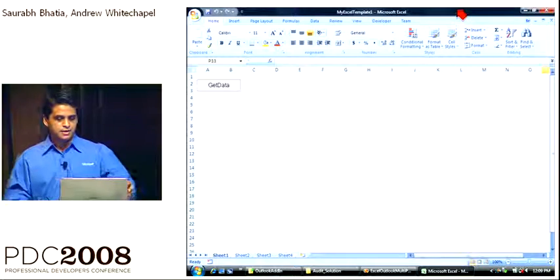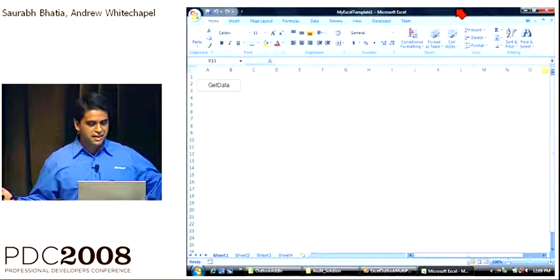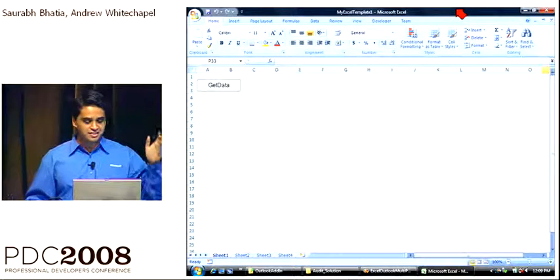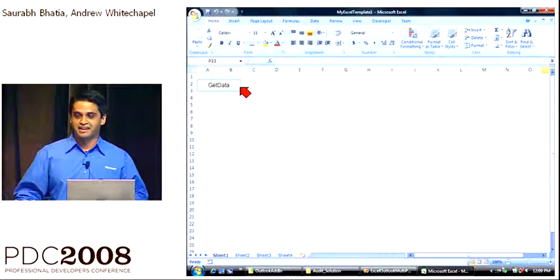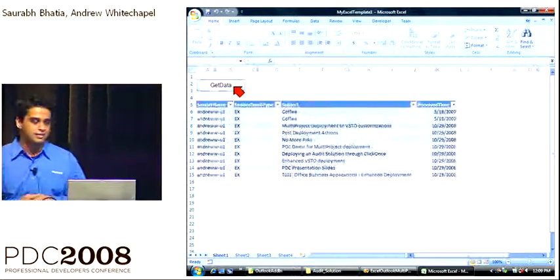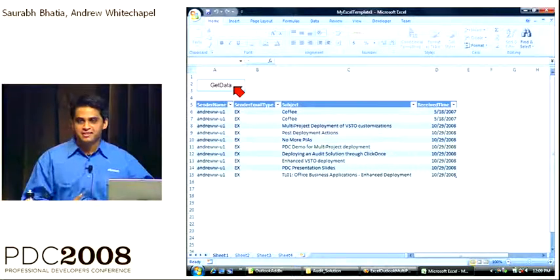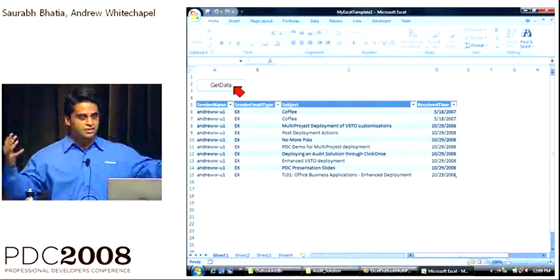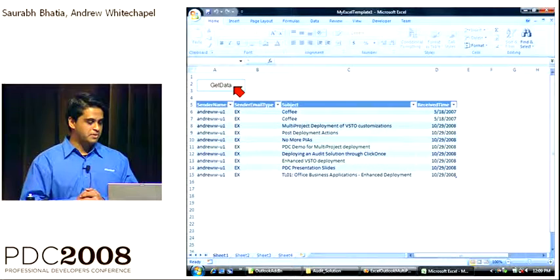There you go. So this is what the end user is going to see. This is a customized Excel template, and it's nothing fancy. It's just got a little button out there, which everyone can see. It's Get Data, and when I click on this button, it's going to go query Outlook and get all the data from my inbox in Outlook and just put it into Excel. And once it's in Excel, I can do whatever I want to do with it using Excel's inherent capabilities.